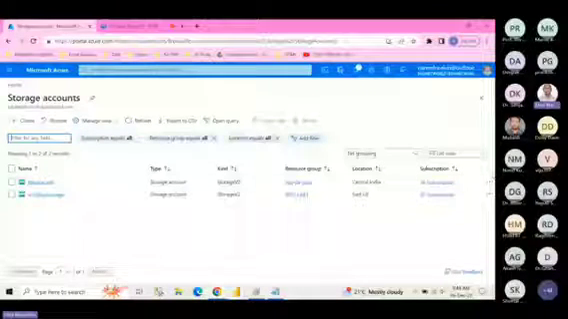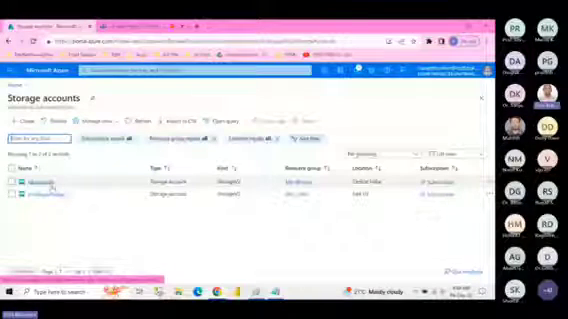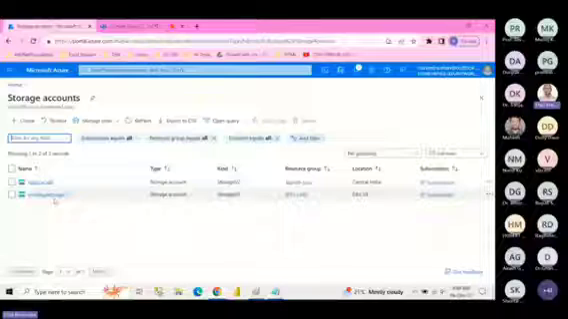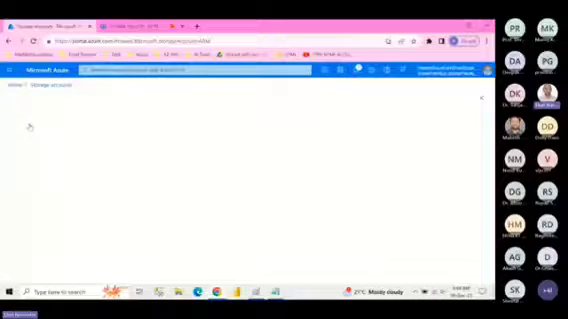So this is the storage account page. Two storage accounts have already been created, and these are not our storage accounts. Now we'll try to create our own storage account. For that, just click on create.